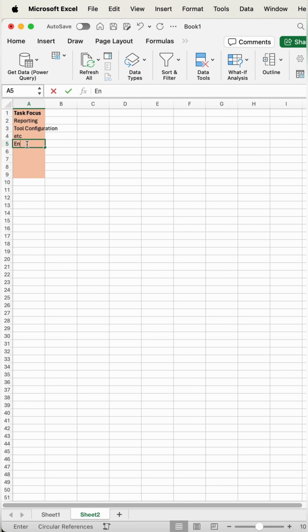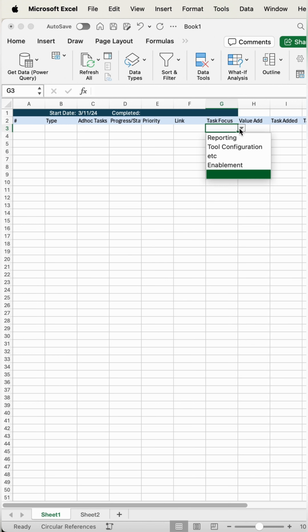And as I mentioned, you can always add more task focuses later. It just has to be within that range. So once I add enablement, you'll see it automatically flow through to the dropdown. So now our dropdowns are complete, but they're missing some color.